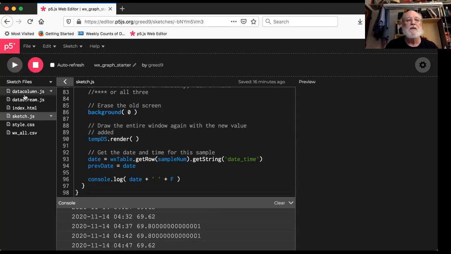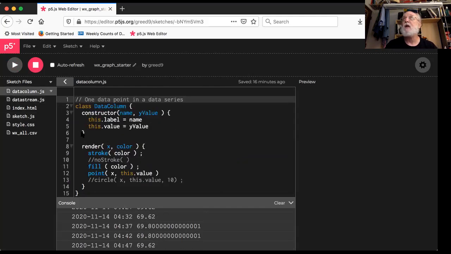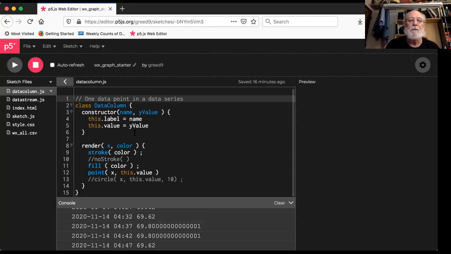The magic happens here. If you look at data column, remember we put that scaled Y value in the data column, it ends up in here, and we just remember the name and the value in here. And data column has a render method that's called, and that's what actually draws it. And this stroke color sets the color for a point. And this actually draws the point.